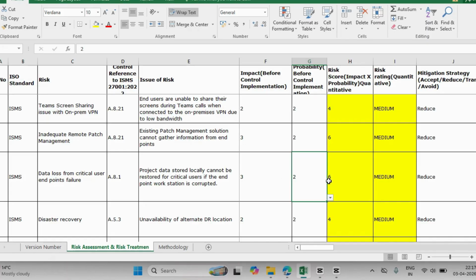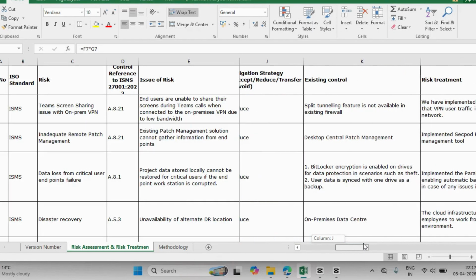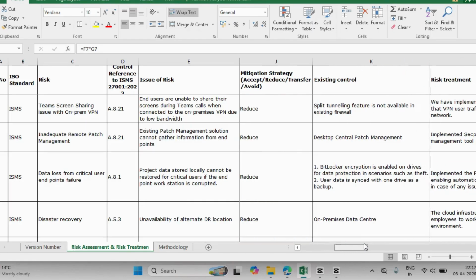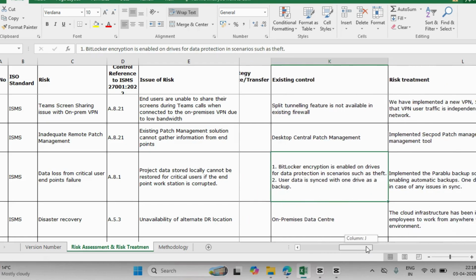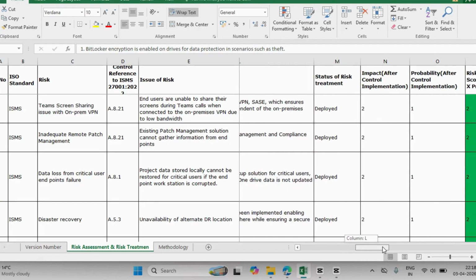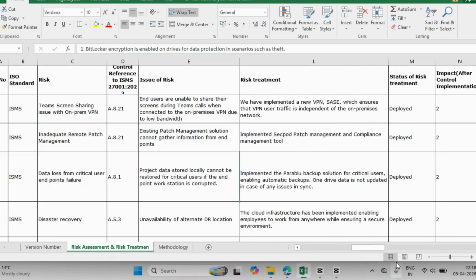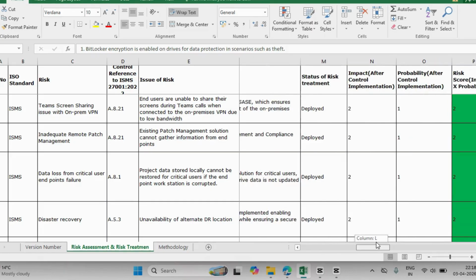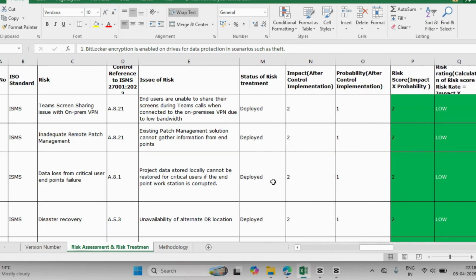Impact into probability, the risk value is 6, as per our risk value table, as I showed you earlier, right? As per that, this risk lies in medium. Then these are the existing controls. BitLocker encryption is enabled on drives, which means BitLocker is enabled for all end user devices. Then risk treatment. What they want to do is implement backups, daily or weekly backups, to the endpoints.